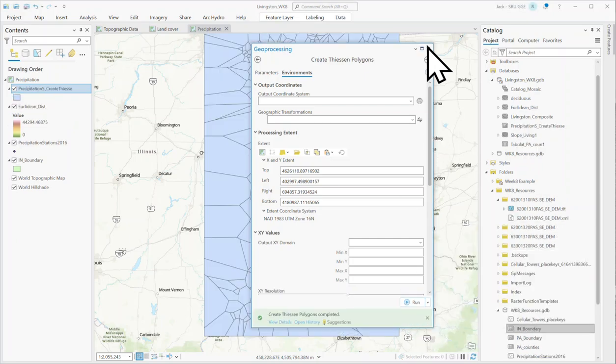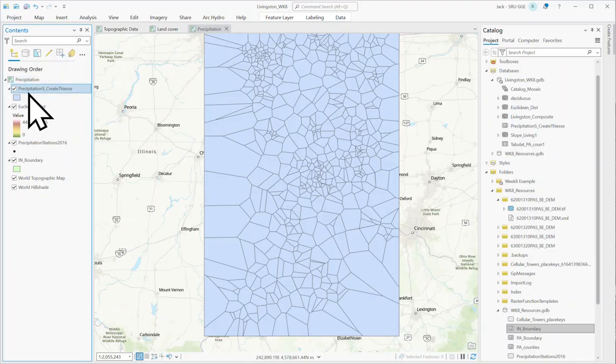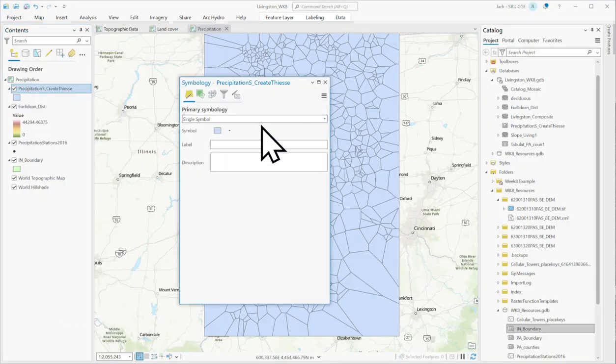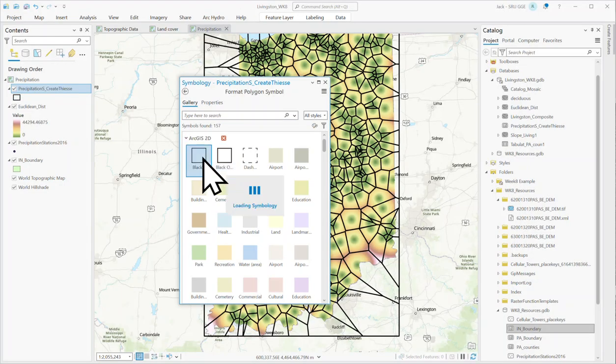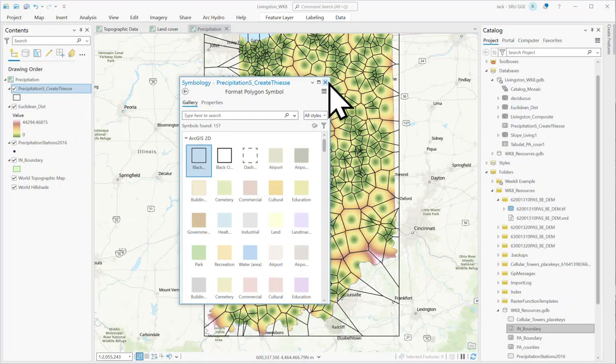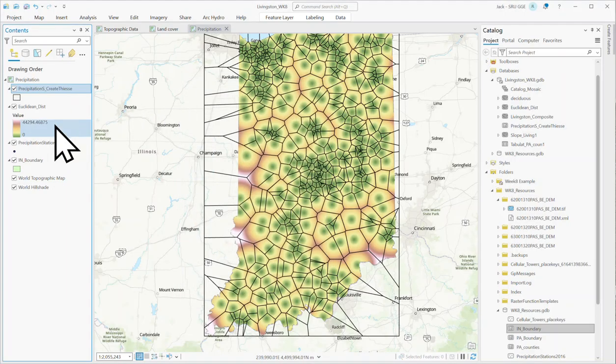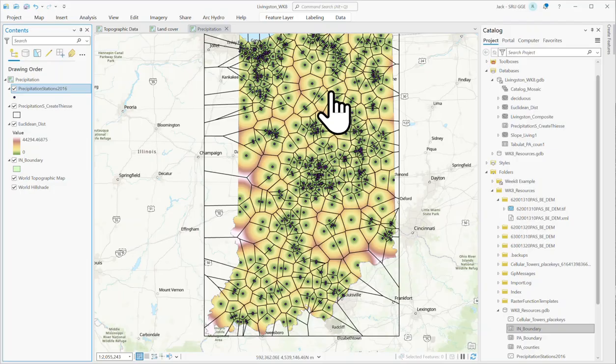And again, relatively quick. And now I'm going to make this hollow. I'm going to go again to our symbology and click on the palette, change it to a black. In this case, actually, I'm going to make it a thinner black line. And then I'm going to move my points up above so that we can see how all of this works.